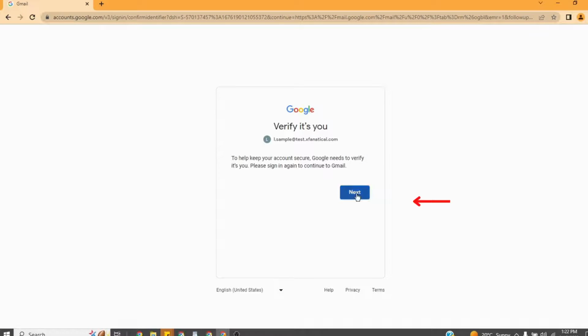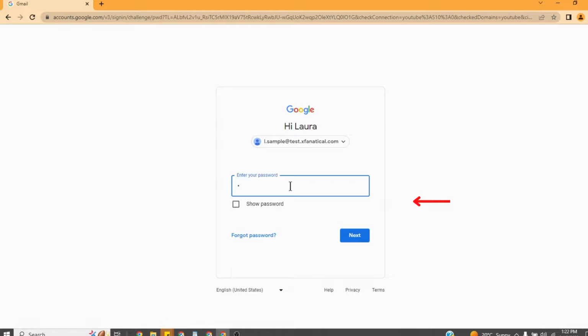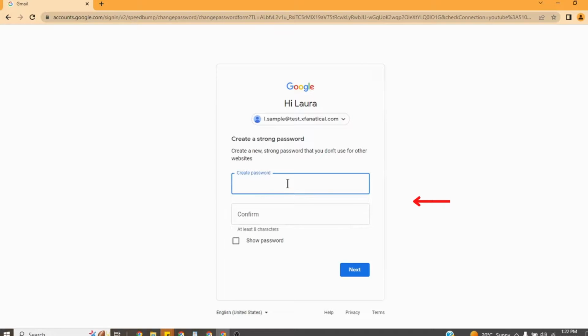Now let's test for the user's account. Log into the same test user account. As you can see, the user is asked to reset the password after the login.